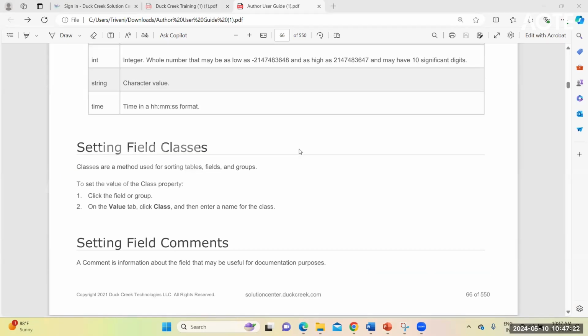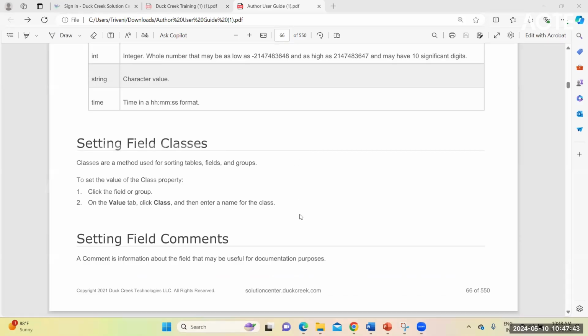Setting the field classes. Field classes are methods used for sorting tables, fields, and groups. To set the value of the class property, click on the field or a group, then on the value tab, click class and enter the name of the class.